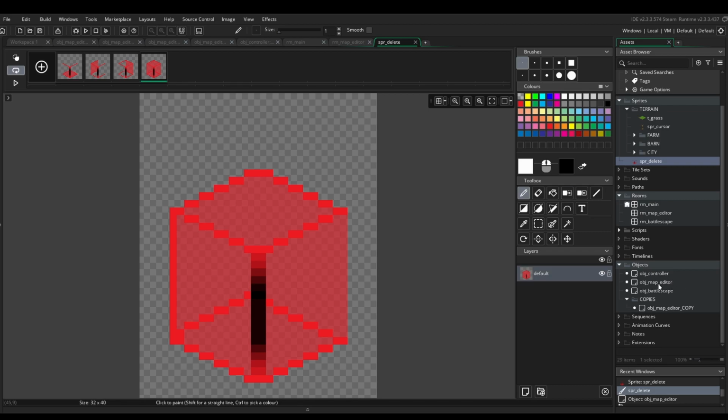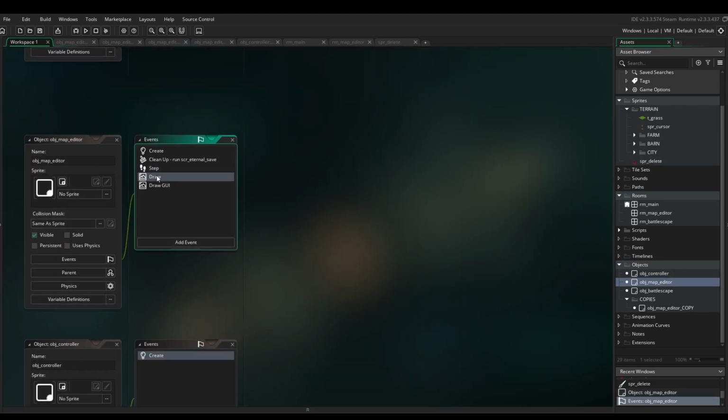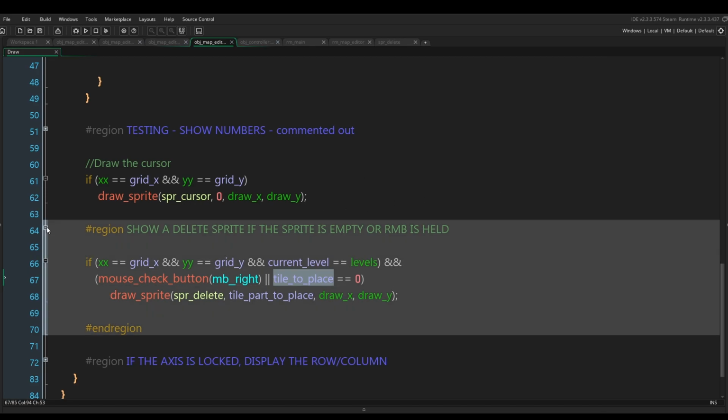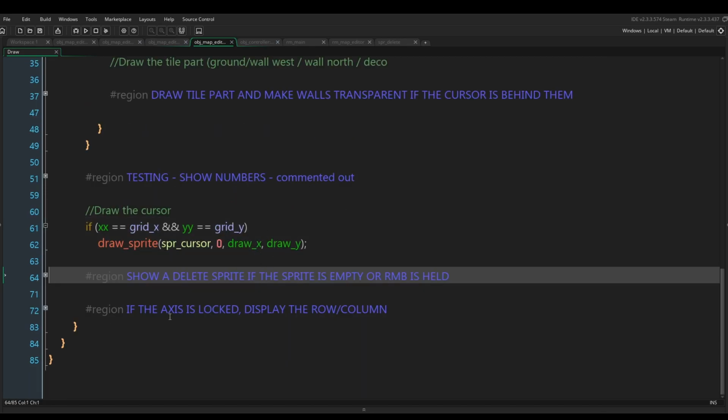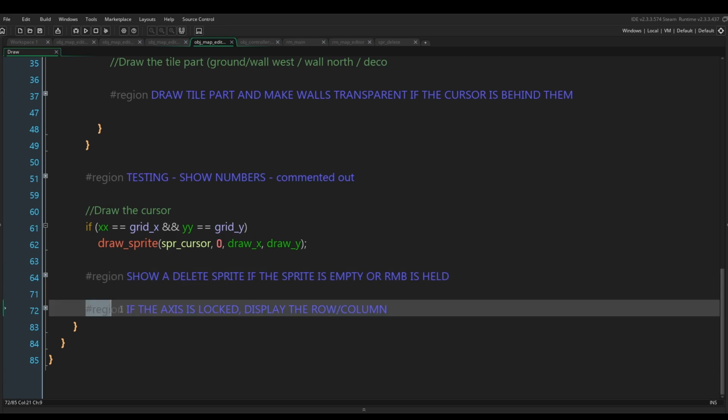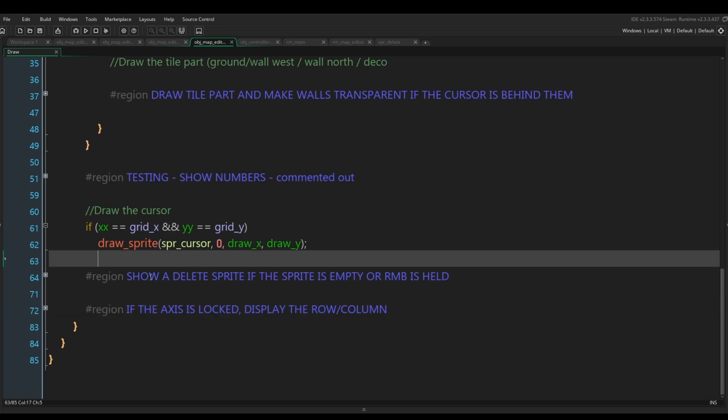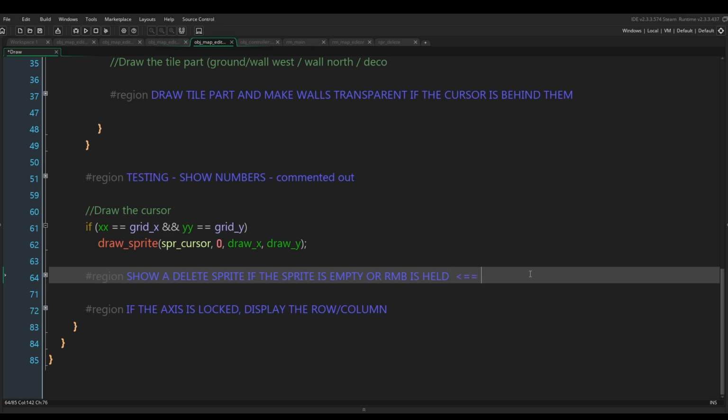And then all we're going to do is in the map editor and the draw event again, near the very bottom of our double for loop, just above the first new region where we lock the axis. Just above there, this is new.